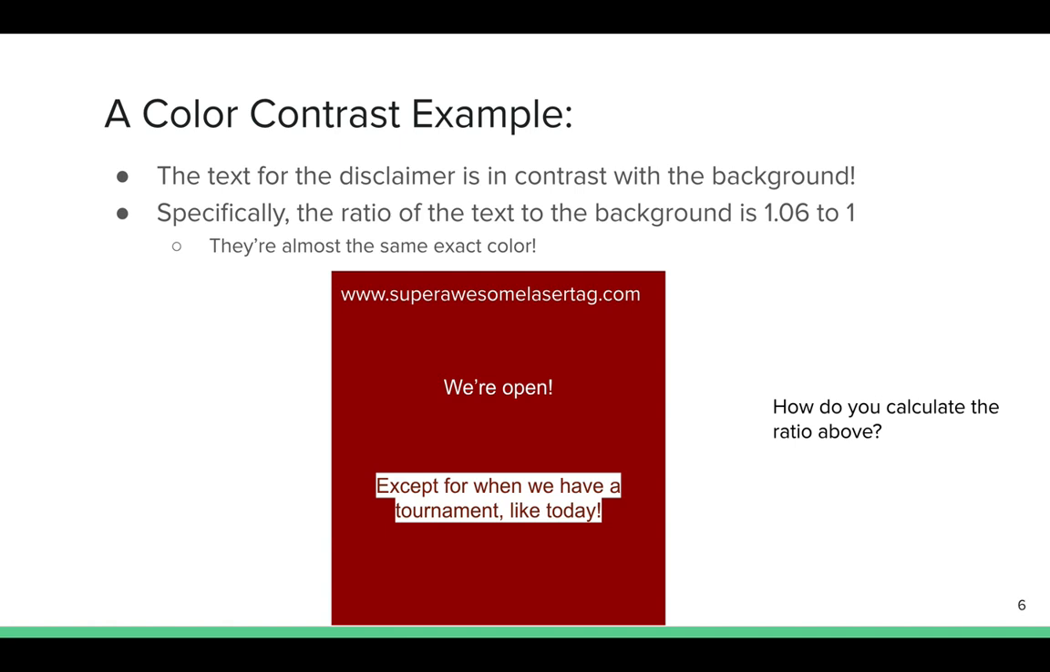The text for the disclaimer is low in contrast with the background. Specifically, the ratio of the text to the background is 1.06 to 1. They're almost exactly the same color.